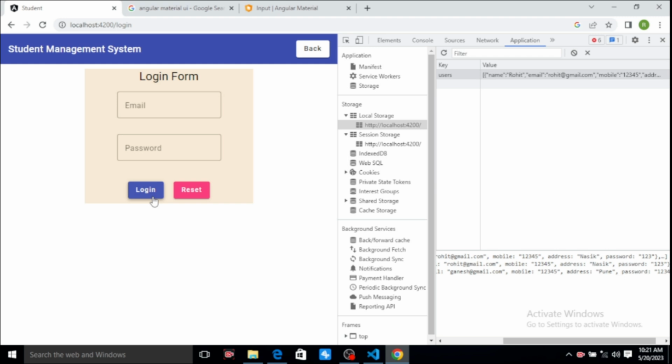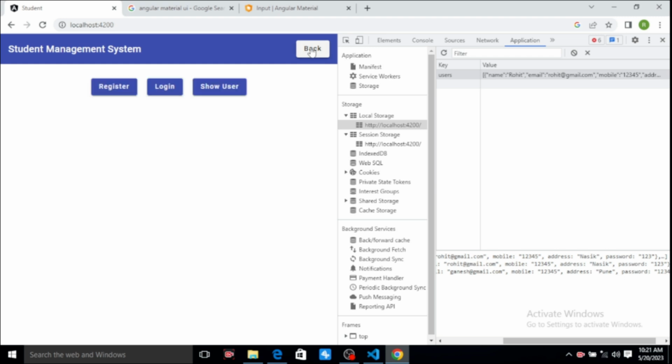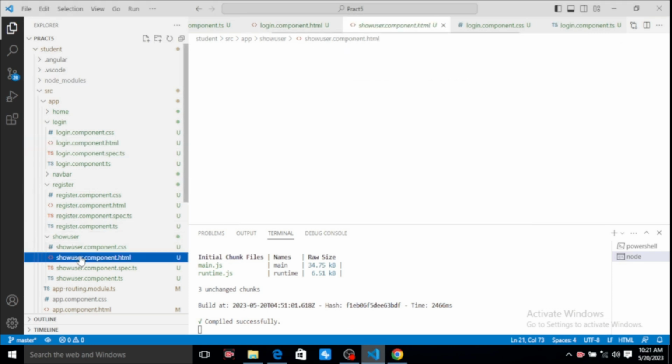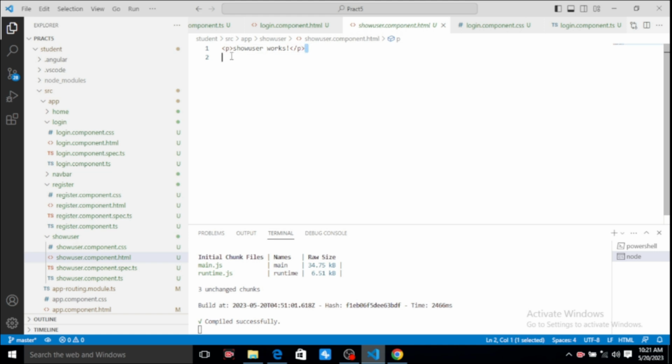Now last point, show user. Whatever the user those are registered inside local storage, that will show inside this show user page. Show user, it will show a default code that is show user works. Now go to show user module. Here the HTML is there. Delete it and write our custom code.